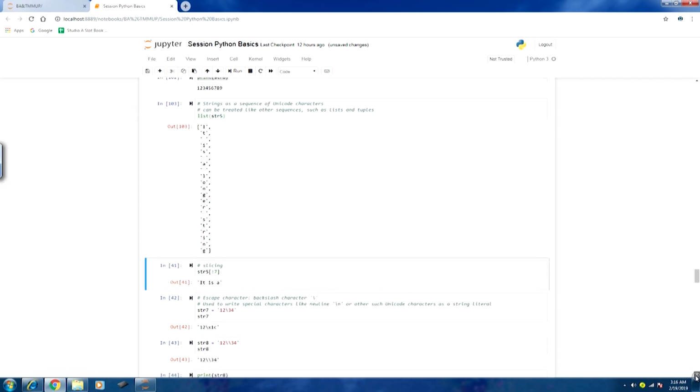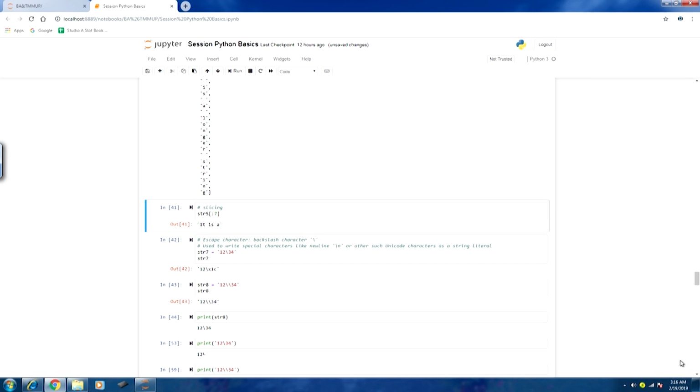There is another manipulation that can be performed, it is called slicing. So, we can always slice a string. This is the syntax: you can see str5 is the string variable that we have, and within square brackets colon and 7. So, slicing would happen up to the 7th character.